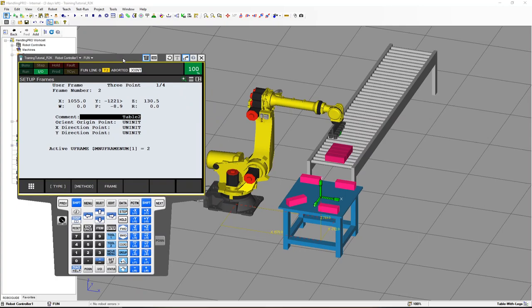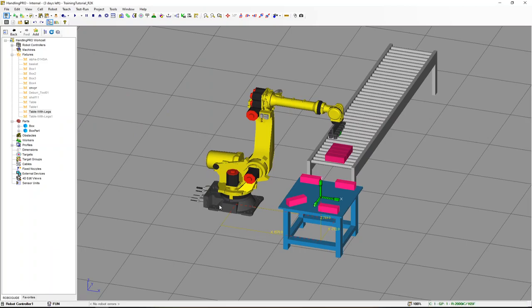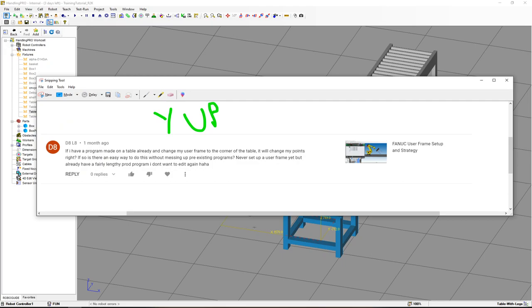The other thing, RoboGuide is a really good help. It'd be a lot quicker to modify your programs in here than it would be on your real robot. Otherwise, if you've got a program out there that's running and humming along, I would just say let it hum. Don't make any more work for yourself. Don't make a user frame after the fact that you should have made a user frame. You kind of paint yourself in a corner. There's not really an easy way out of that corner without getting your feet wet, right?